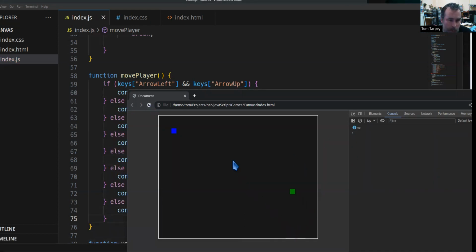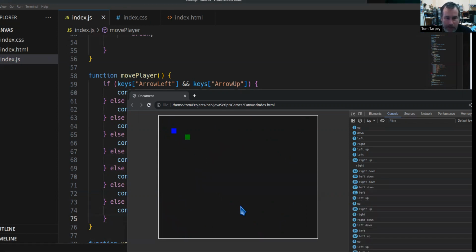So now, up, down, left, right, up with left, up with right, down with left, down with right. Sorry, down with right, down with left. So it looks like we're able to mix and match the different directions, so we can go in all 6 directions. We're not jittery and messing about too much. We still need to render it now, though.